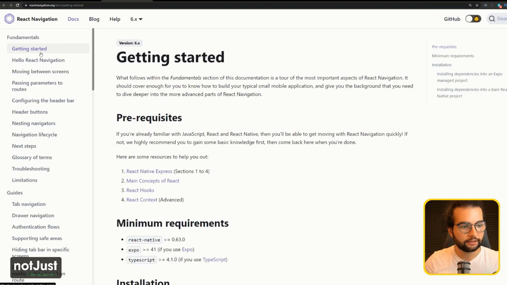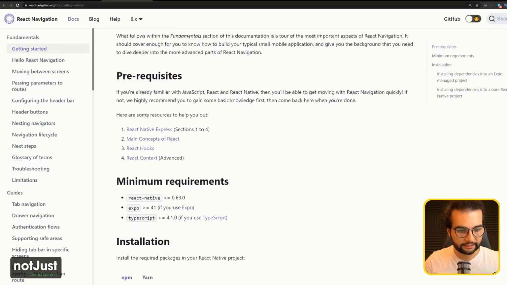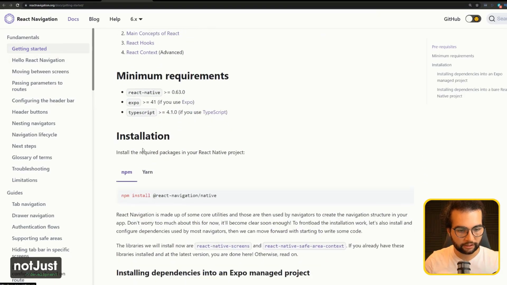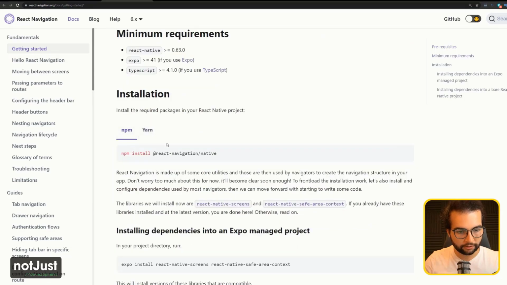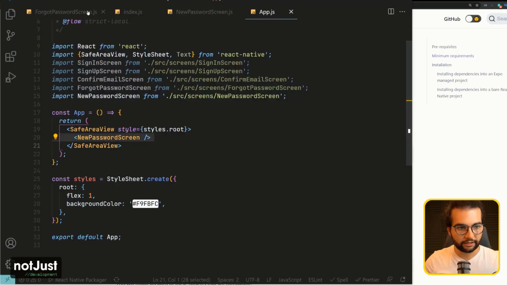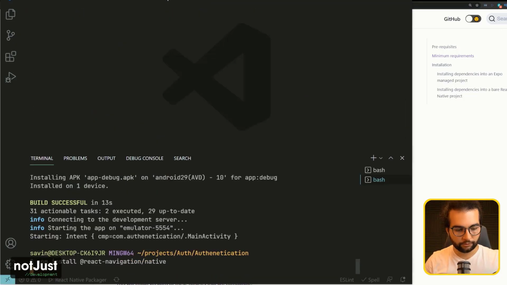All right, so let's go to the getting started. What do we need? Installation with npm. Let's start by installing React Navigation Native. And I'm going to go in our application. Let's open and do npm install @react-navigation/native.